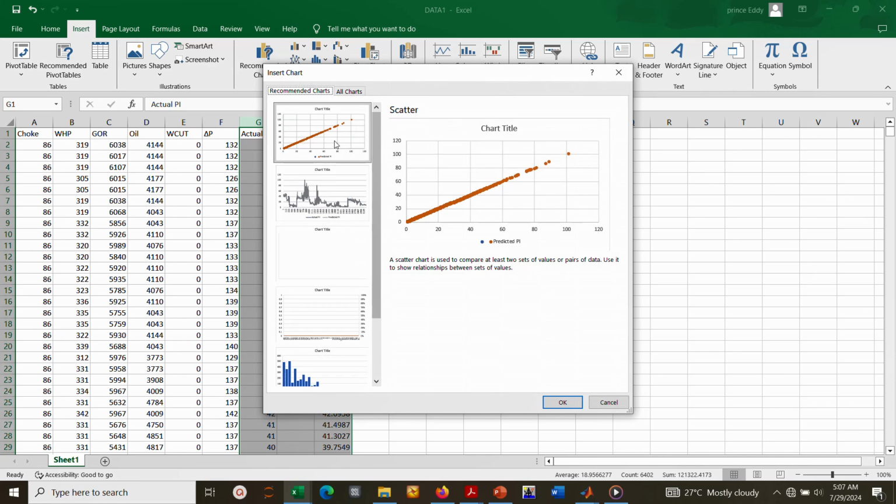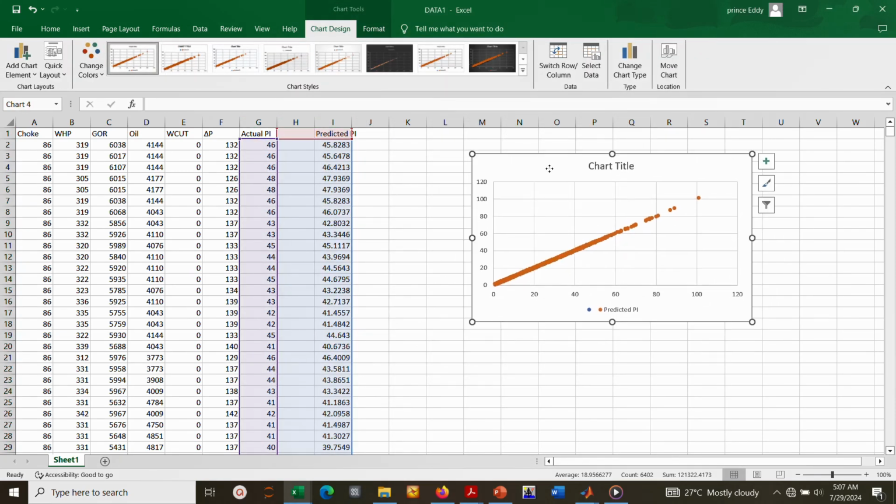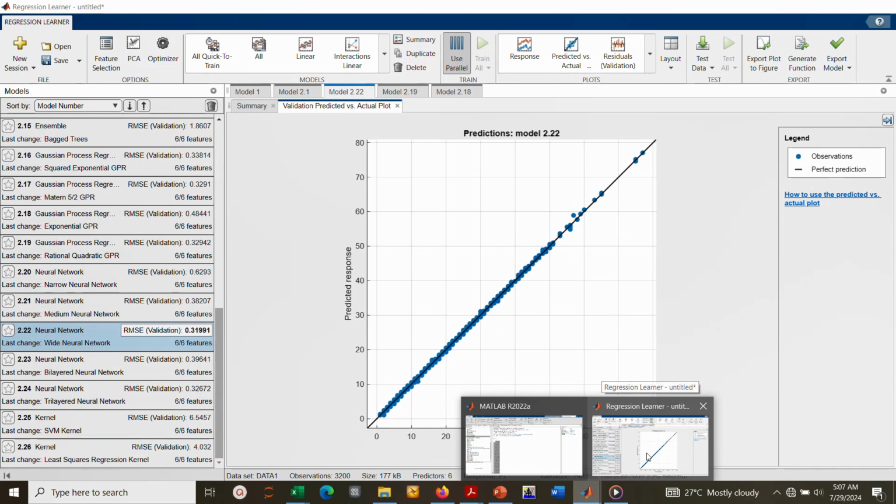So you can see the predicted value is corresponding to the actual value. That is why we are having this straight line. We can also confirm this by going to the main model in MATLAB.